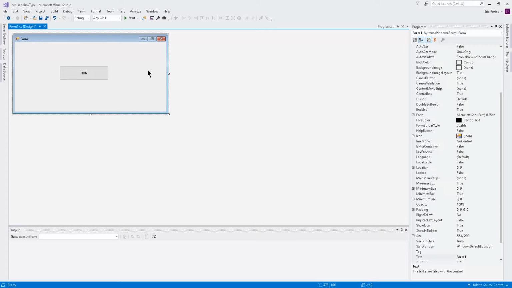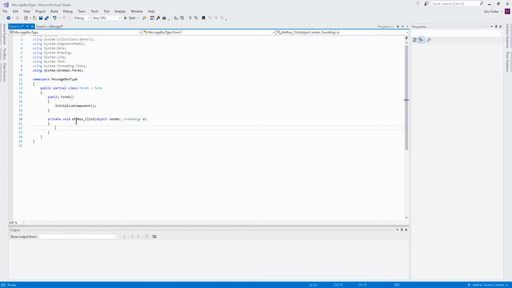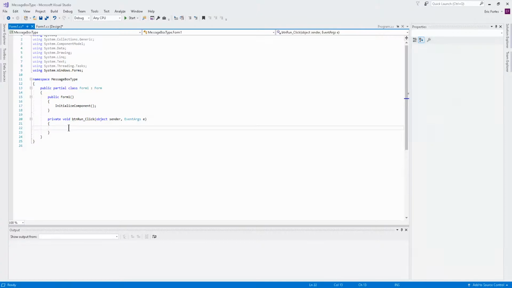Now, each button has a click event. Every time you click, it calls a function or does something. Let's go ahead and create the click event by double clicking the button to take you to your code. As you can see, I'm inside the btnRun click event. Every time I click the run button, this function is going to be called, and whatever's inside here is going to happen.